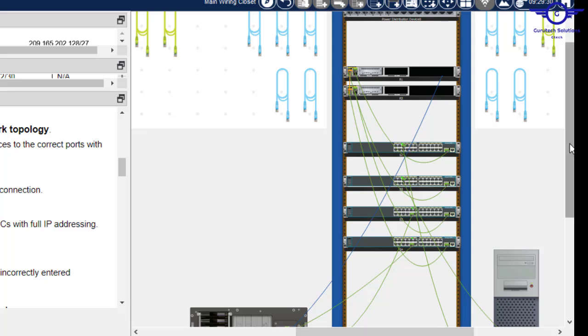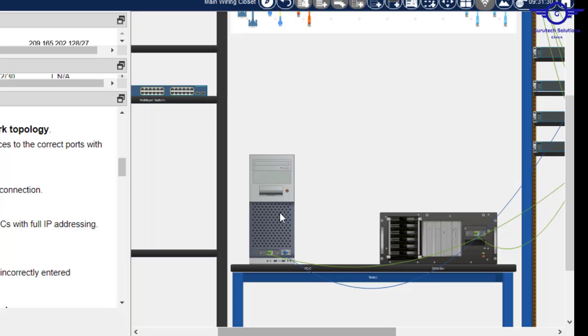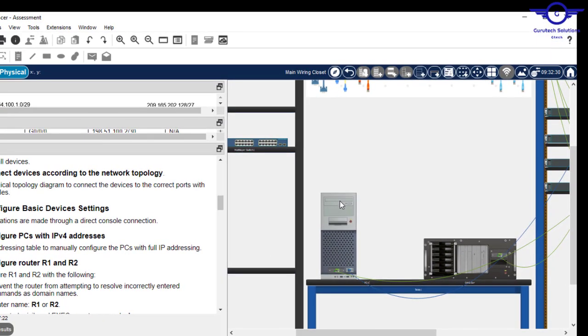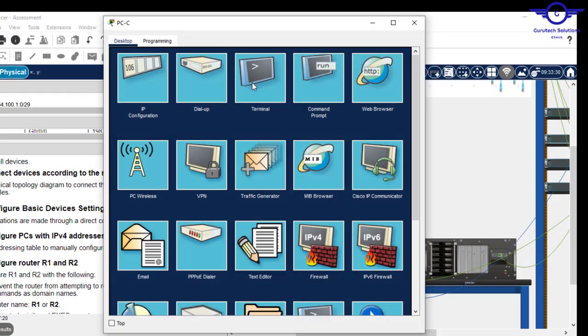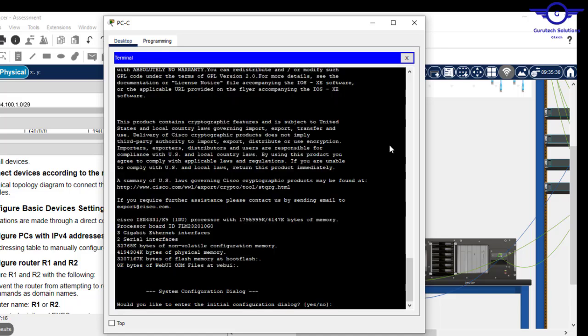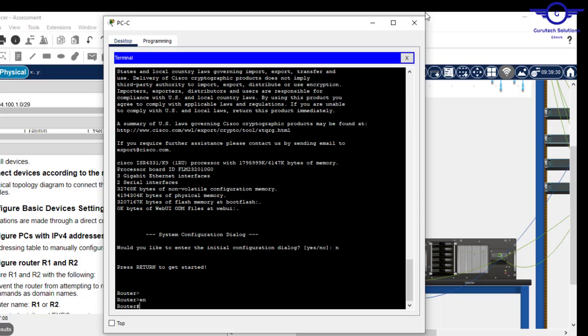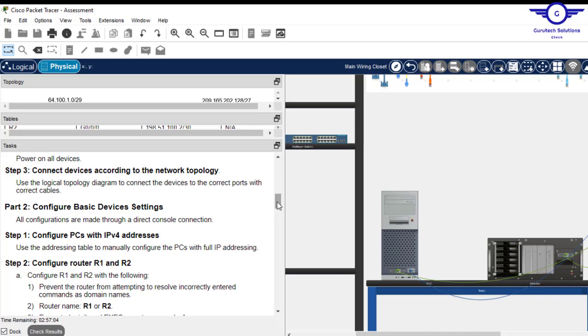All right, so I move to PC A, PCC here. Click on PCC, then you come to terminal and leave everything the way they are and click OK. So as you can see, we have accessed the router from this PC. Just say no, enable. All right, so we are required to configure the following.